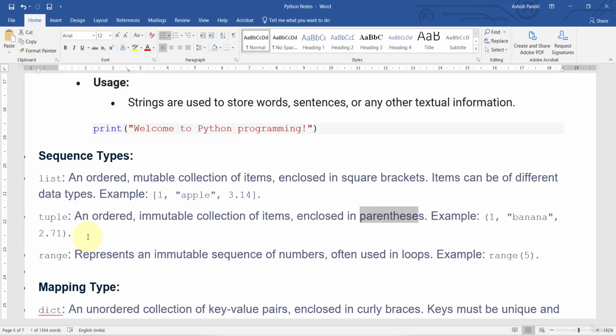Next is range. It represents an immutable sequence of numbers, often used in loops. Range is also written with parentheses, and it is used in the form of ranges in loops.